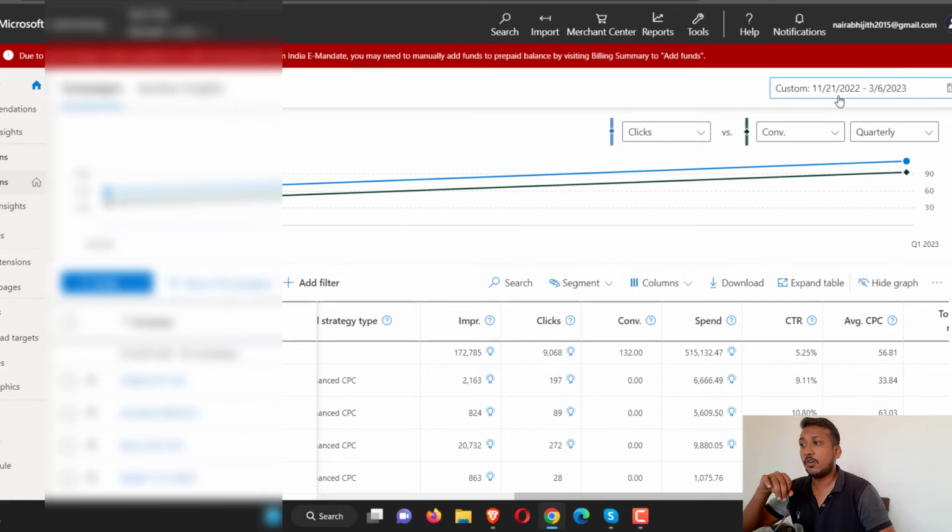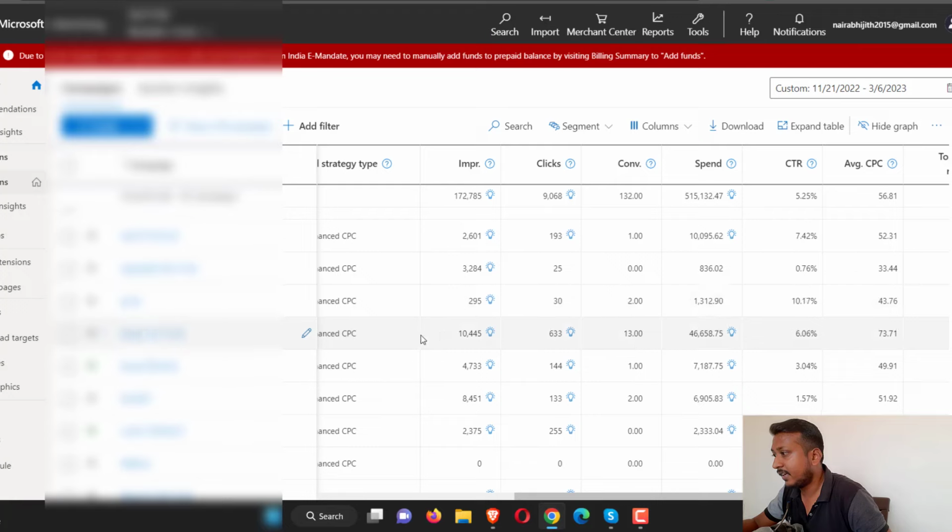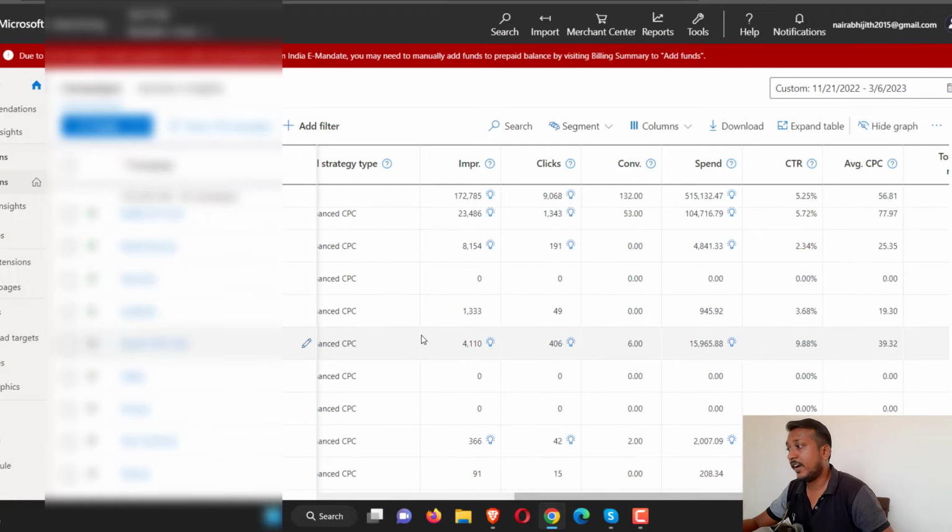I started this on November, like 21st November. So you can see all the data right in here. So let me just go ahead and find the Red Boost campaign, right? By the way, I am not running the Red Boost campaign right now because they are not allowing brand bidding anymore. So I have paused that campaign, and that's why I'm actually kind of revealing it.